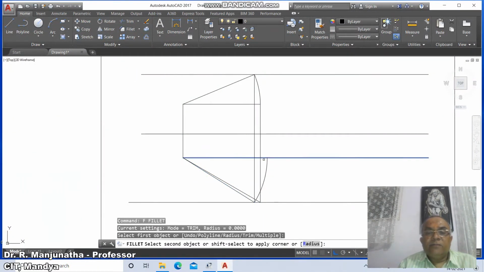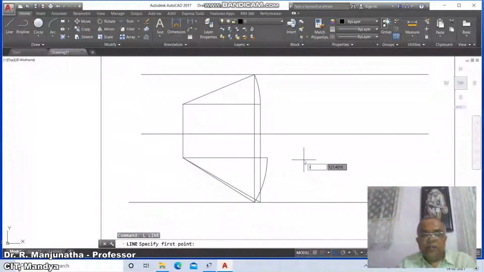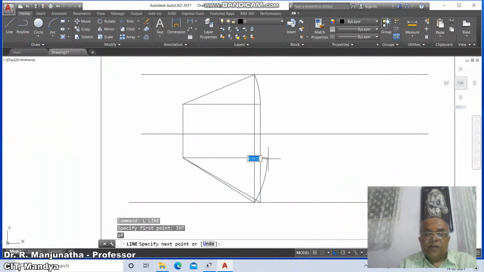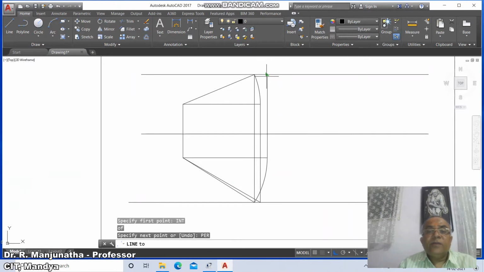Then go to fillet between these two, go to line, take intersection of this and perpendicular to this. Then go to intersection point of this. So now we got the true length.